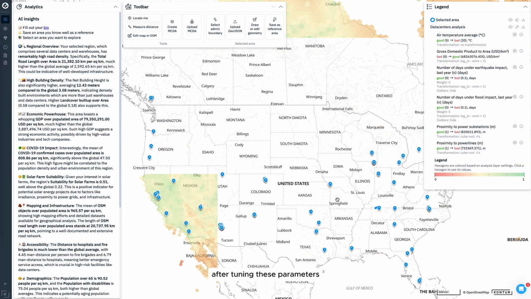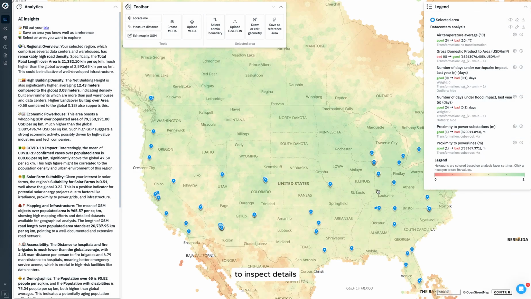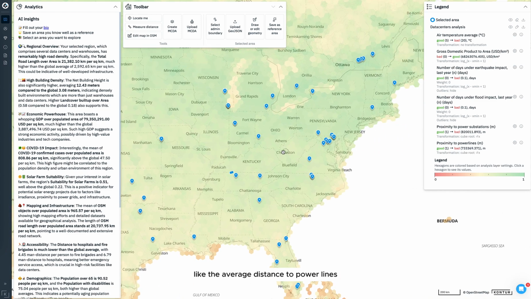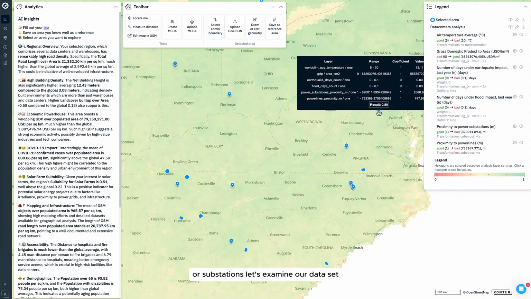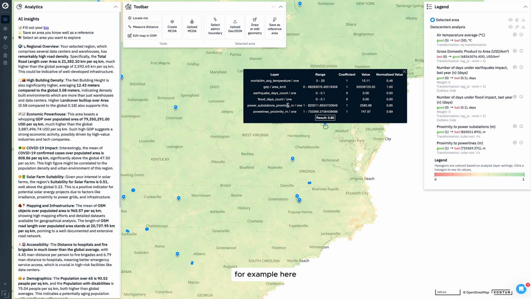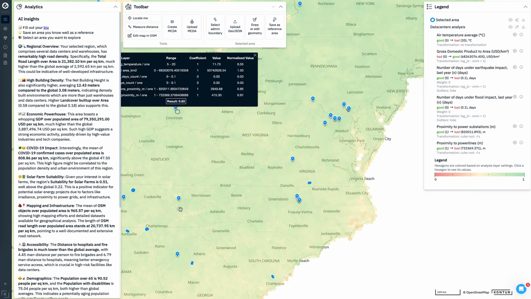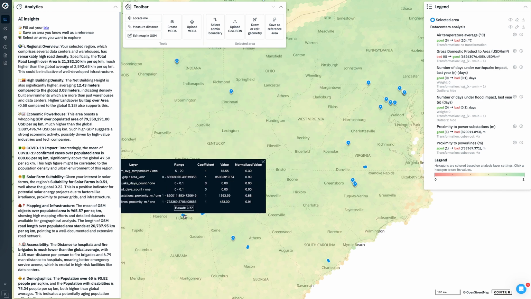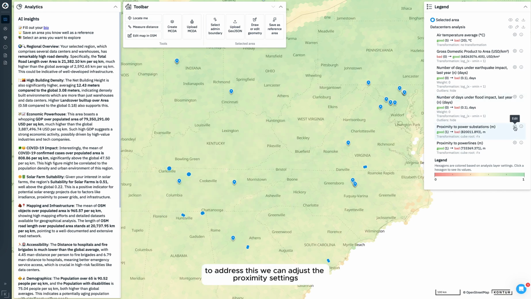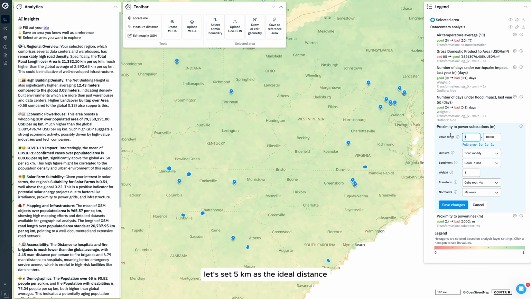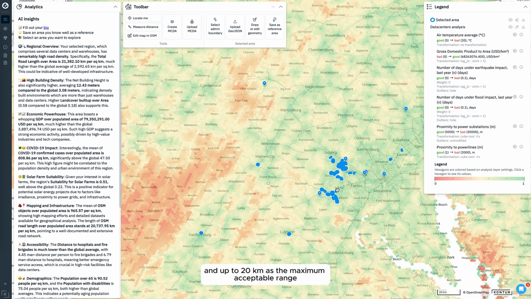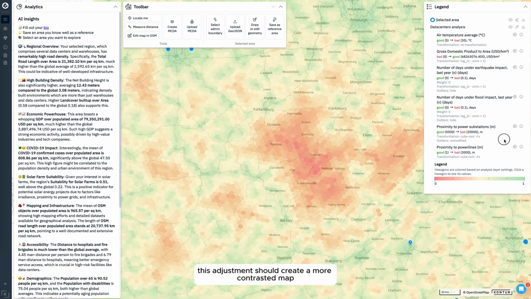After tuning these parameters, we can zoom in on specific data centers to inspect details, like the average distance to power lines or substations. Let's examine our dataset and check the specific numbers. For example, here we have a data center located quite close to substations and power lines, but it still has a low score. To address this, we can adjust the proximity settings. Let's set 5 kilometers as the ideal distance and up to 20 kilometers as the maximum acceptable range. This adjustment should create a more contrasted map.